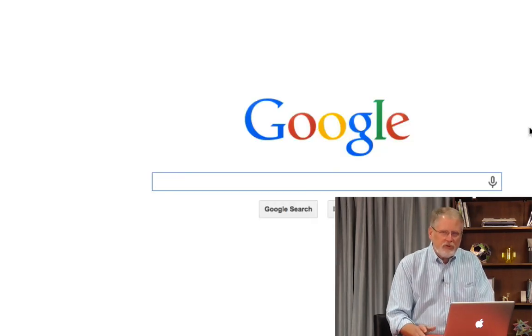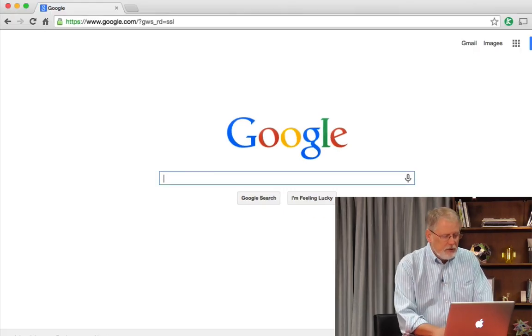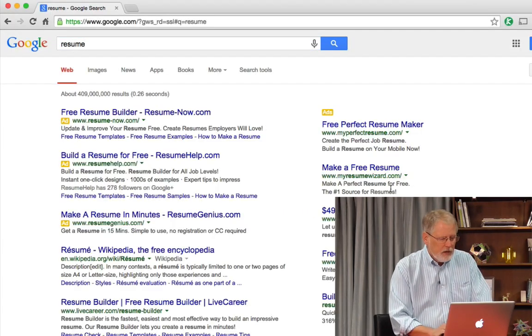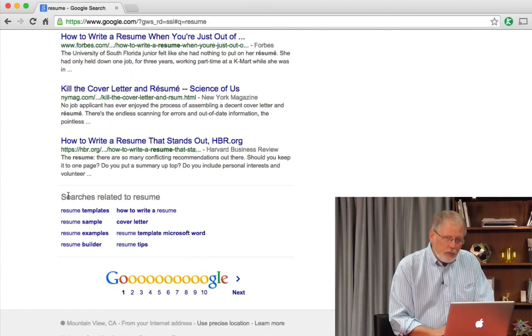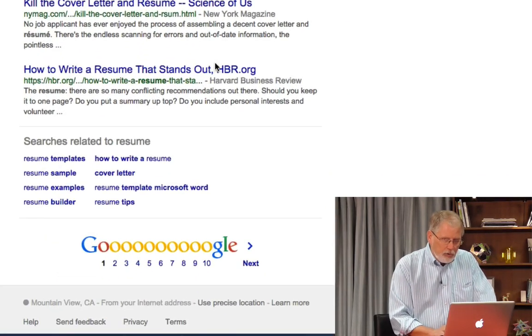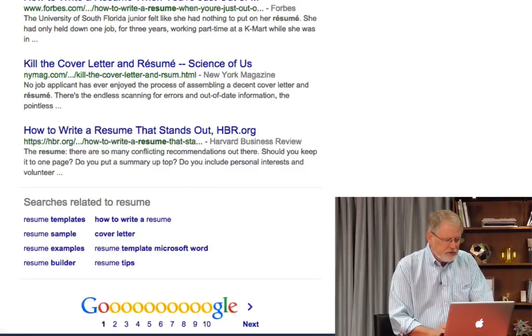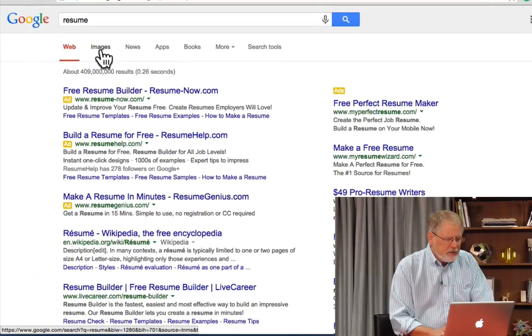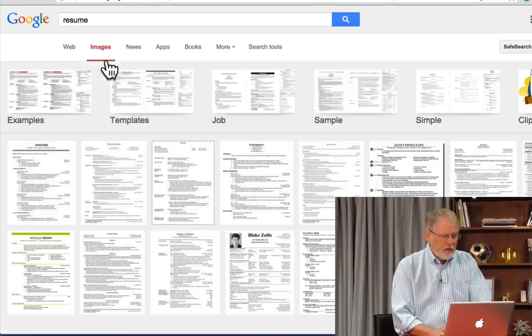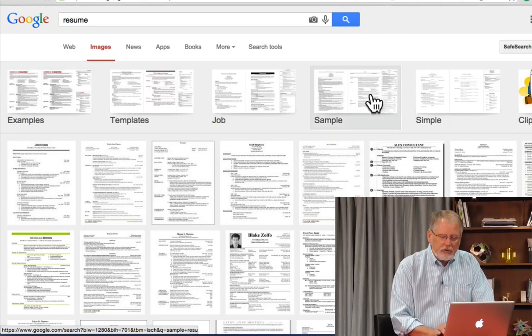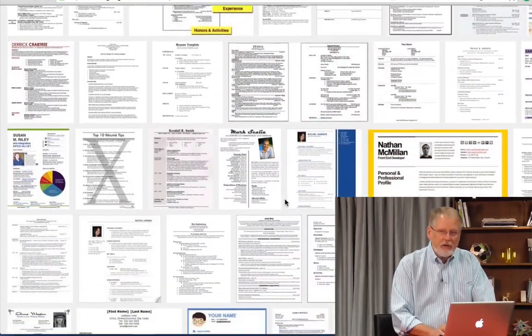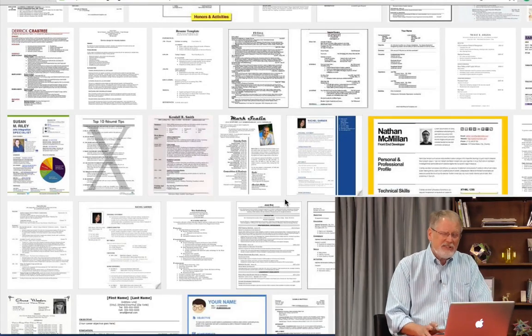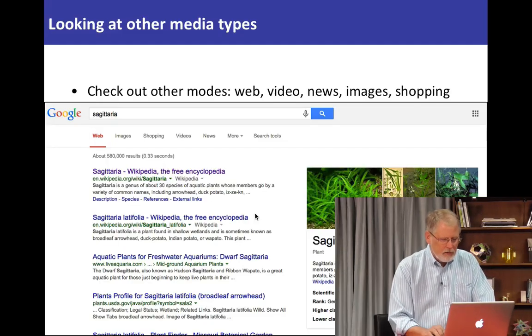Perhaps the best way for me to show this is just to do it live. So let me do a search for resume. Now the resume searches that are related are here at the bottom. You see that? I've scrolled all the way down and you can see those are related searches. But now I'm going to click on the Images tab right there. And you can see our clusters across the top, the examples, templates, and so on. And you can see there are lots of different kinds of examples here. So sometimes an image search is exactly the thing you want to do.